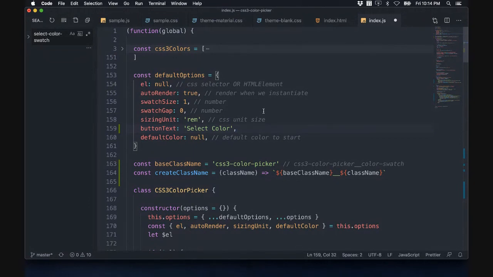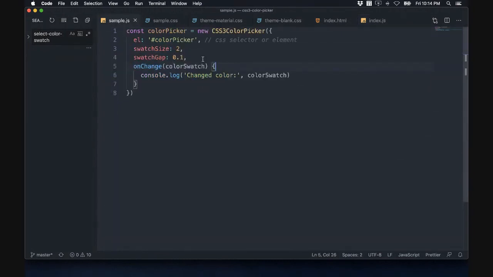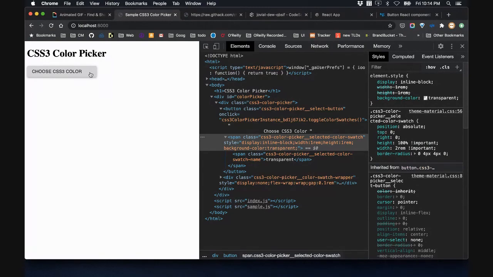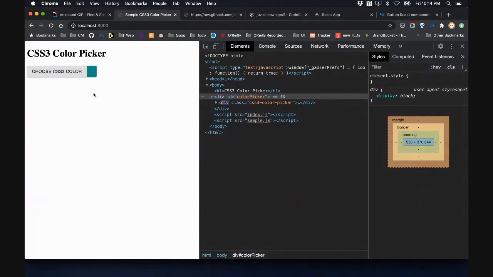Yeah, SR only. So it was the style they had. I have to look at how they do it. But button text, I'm going to default to select color. And then our sample. Choose CSS3 color. What? There it is.